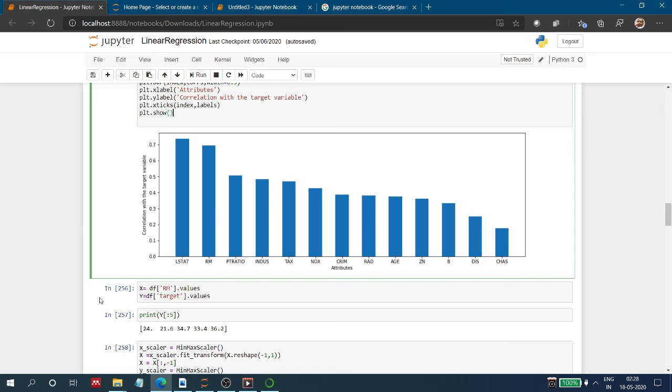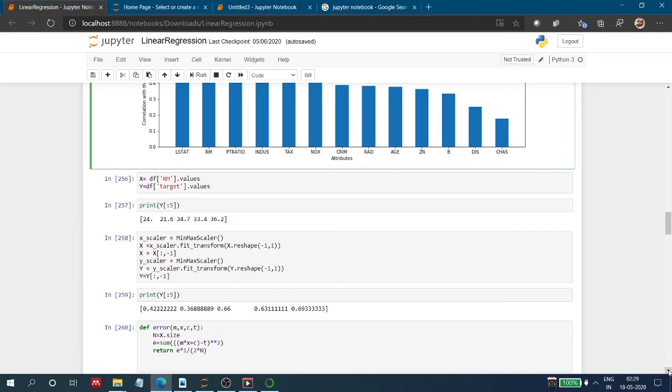Now the next phase is to do the normalization. For training purposes, we are going to convert all these values to range between 0 and 1. This is the function for the normalization. Before normalization, these values are in their original form, and after normalization you will find these values are like this, between 0 and 1.